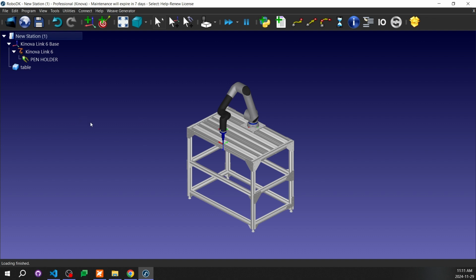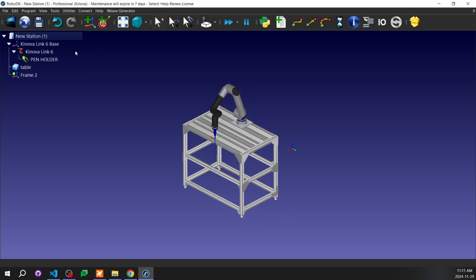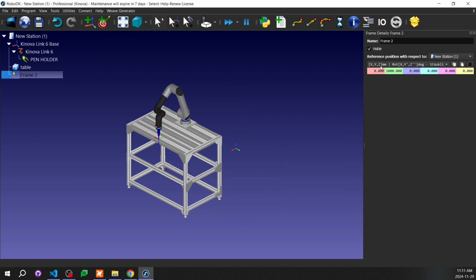Next, we'll add a new reference frame. This will be useful for positioning the pattern exactly where we want it, allowing for easier manipulation. I'll adjust the frame to where I want it at the same time. So double click on the frame.